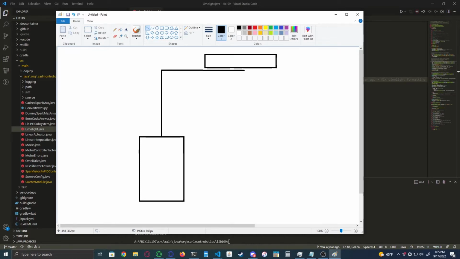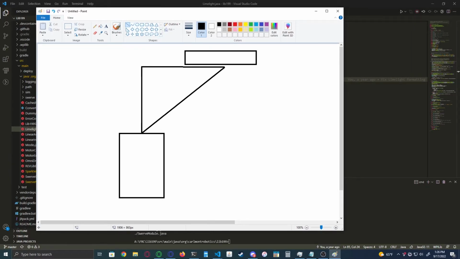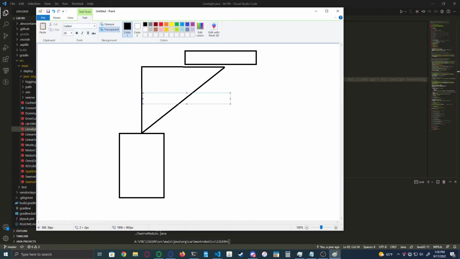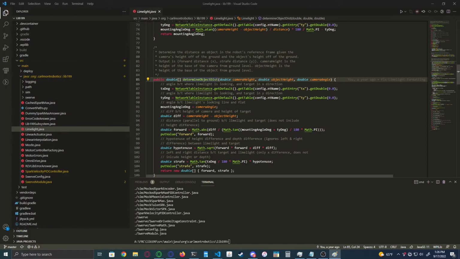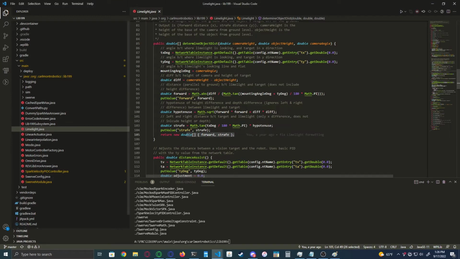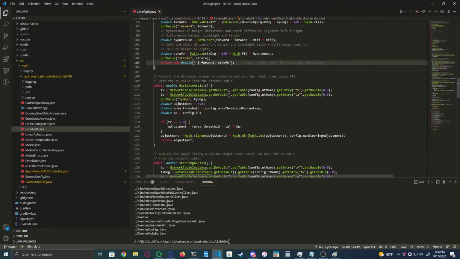And from that, we should be able to know from the game manual how high the object is. Using all of those values, we can essentially do trig, and we get what the robot will call forward over here and strafe like this. And that is just what's returned. Then you can use that to do driving calculations and all that fun stuff.